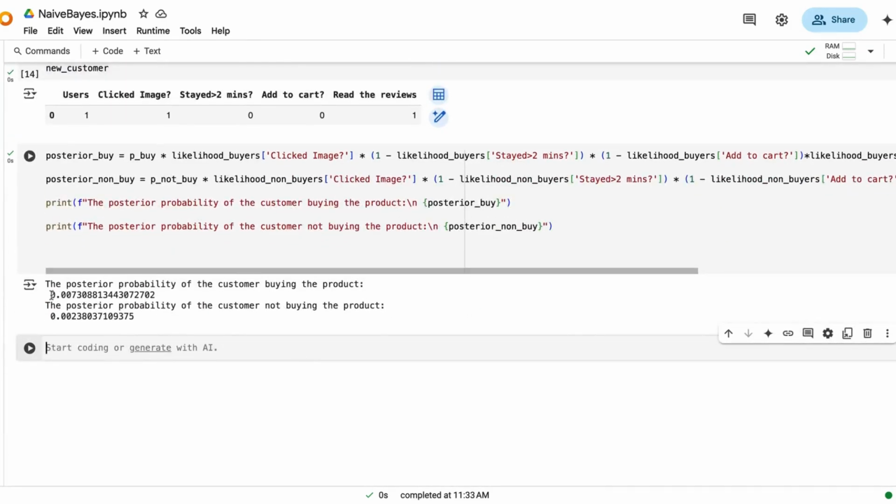Okay, so these are the values. The posterior probability of the customer buying the product, which is 0.007, is greater than the posterior probability of the customer not buying the product, which is 0.002. And so we classify that the customer will buy the product. And this as a whole is the simplest implementation of Naïve Bayes I think you can ever imagine.